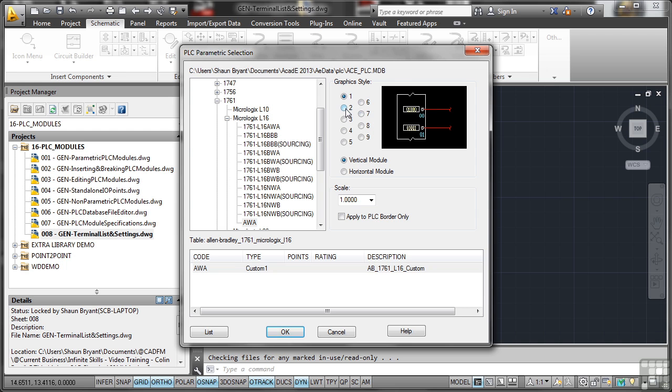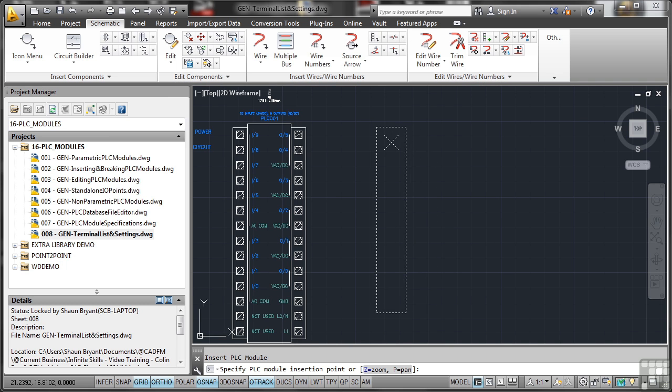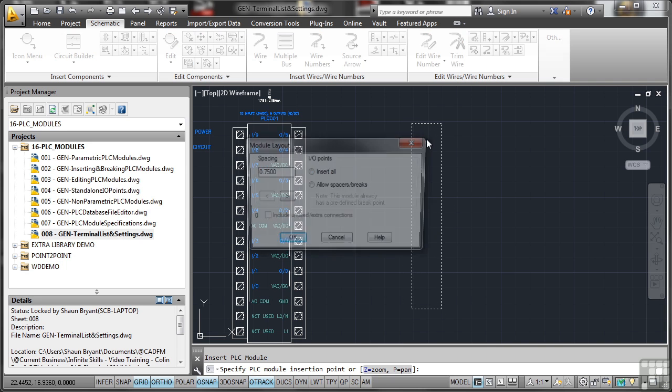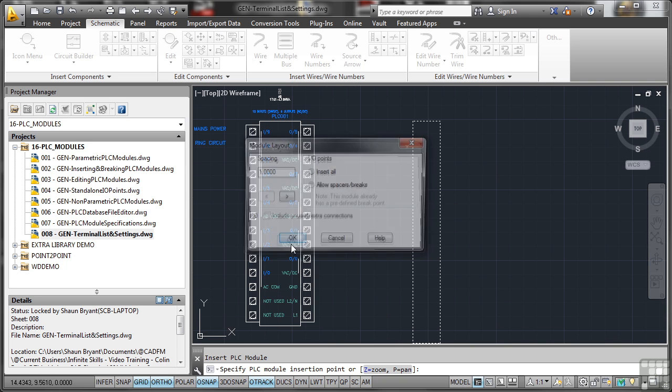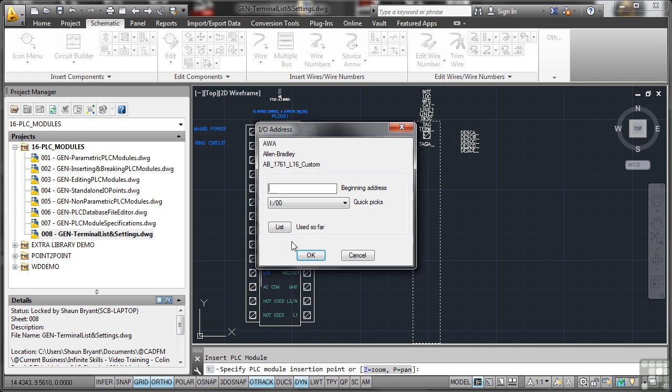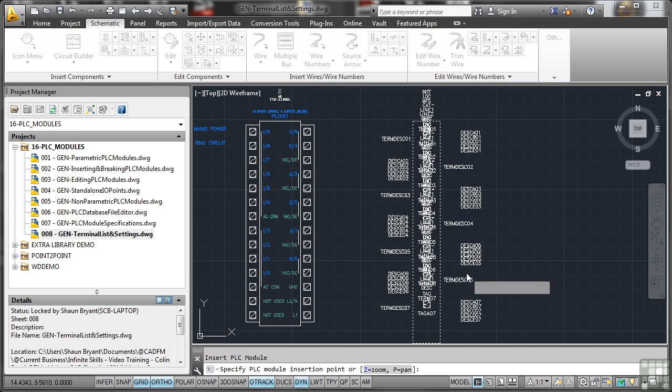I can select a type. It's made the parametric PLC module for me again. I click on OK. And I bring it in, and there it is there. But this is where it gets clever. See the X there? That's the insert point for the parametric module. Click. I'll do a spacing of, say, 1, and I'll OK that. Confirm it again by clicking OK again. And now it's asking me for a beginning address. So I'll just pick the one at the top of the list, and off it goes.